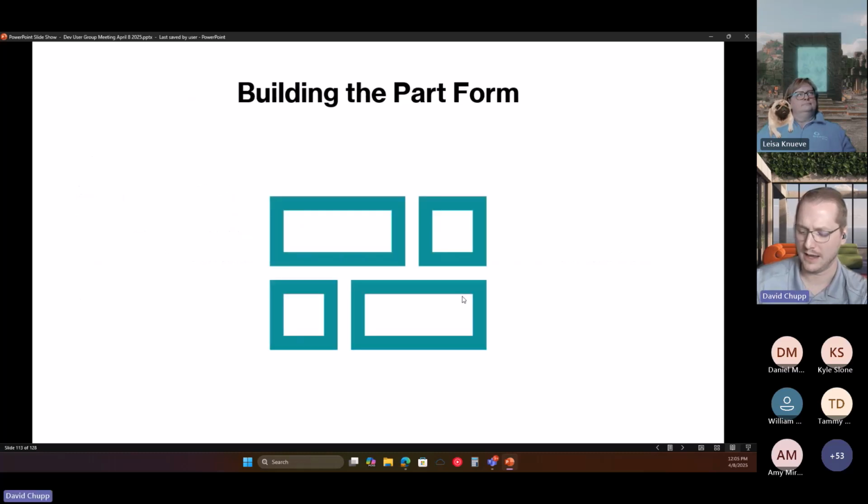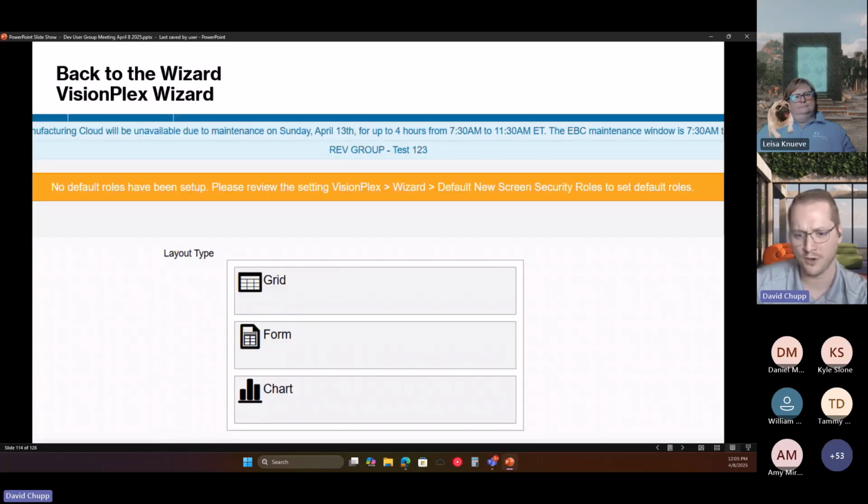Okay, so I'm going to show you now the part form side of things. So this is another VP screen, and I'm sure you've guessed it. We're going back to the wizard. So I'm going to select here form.